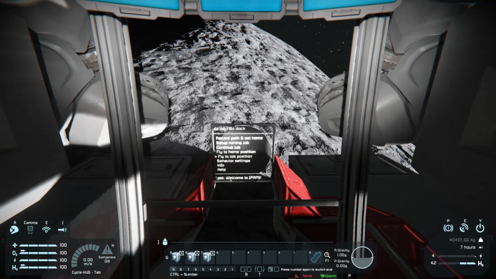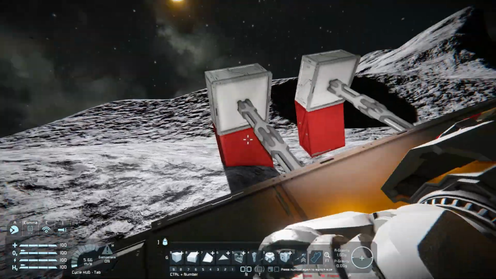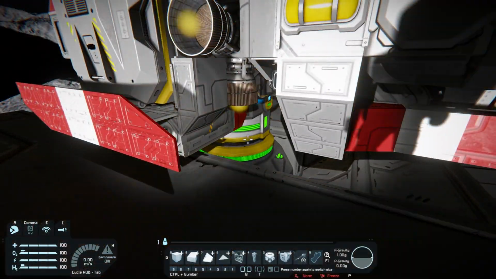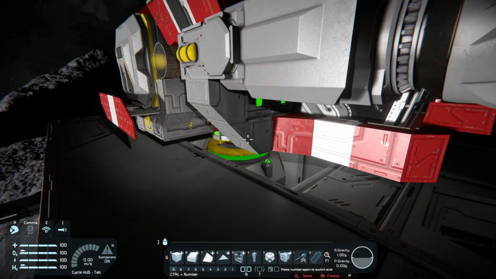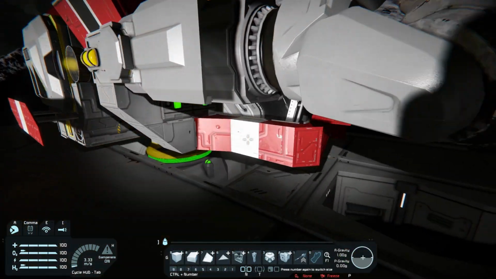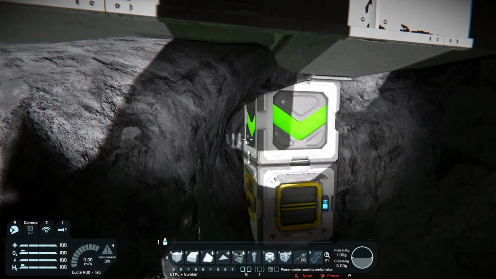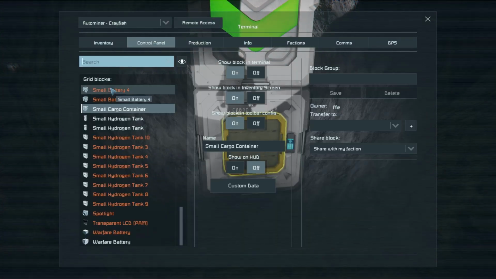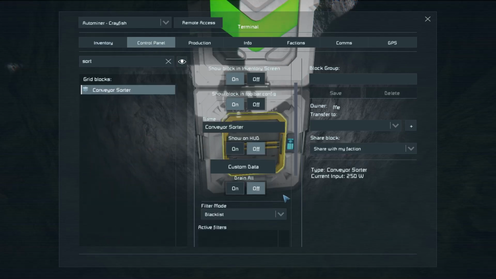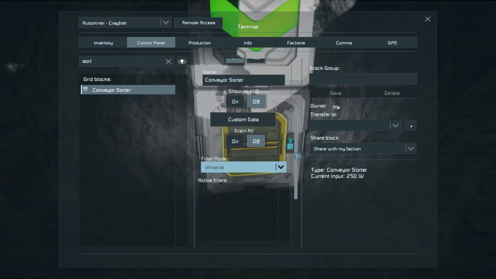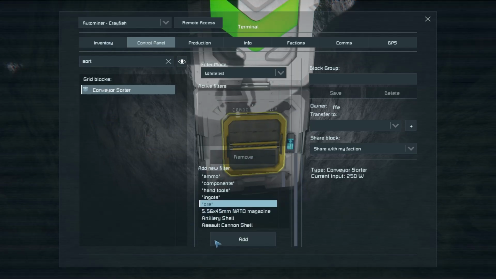Cool, right? So yeah, the next step we want to do is actually on the base itself real quick. So where the connector is for the pad that you're going to be using, I recommend using its own landing pad because there's going to be a bit of traffic going on. You want to set up a sorter. So I've got a sorter down here, and what we're going to do is grab the sorter, I'm going to click whitelist, and then ore.